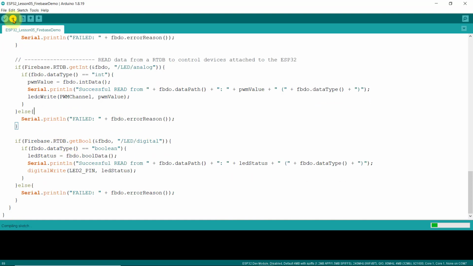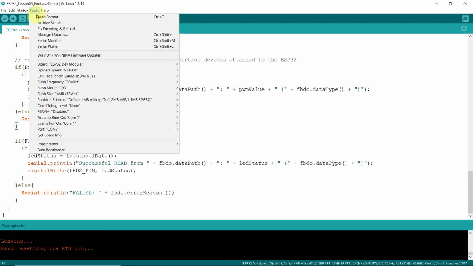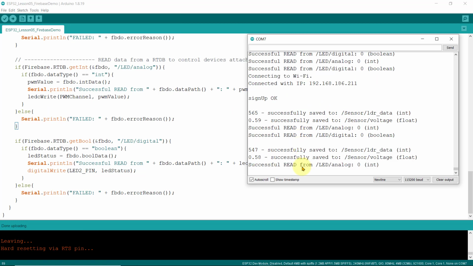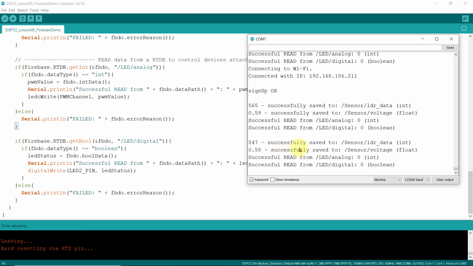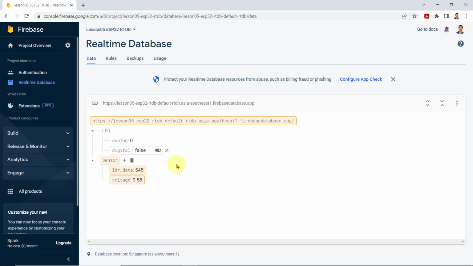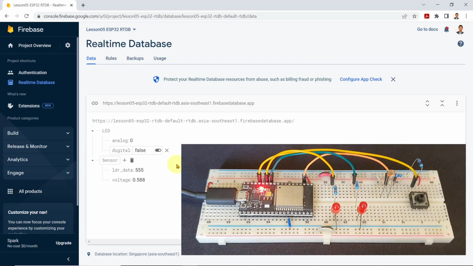So let's re-upload the code. And this is much better. We can clearly see the two data saved and the two data read to and from the Firebase Realtime Database. Now, going back to our Firebase console, let's test both the saving of the sensor data and the reading of the LED node data.